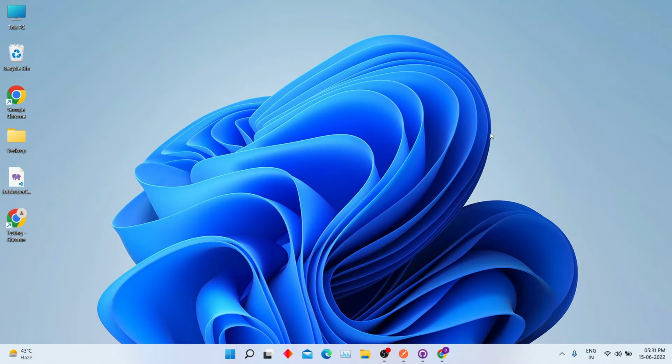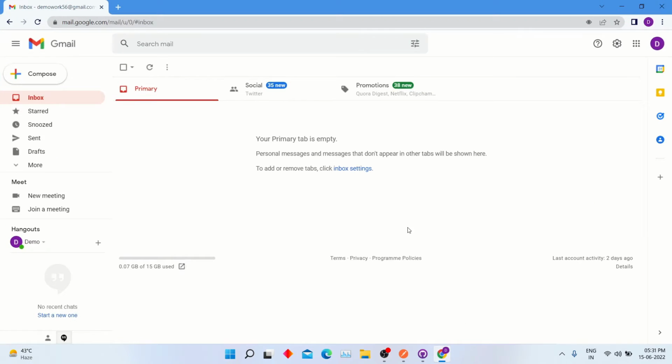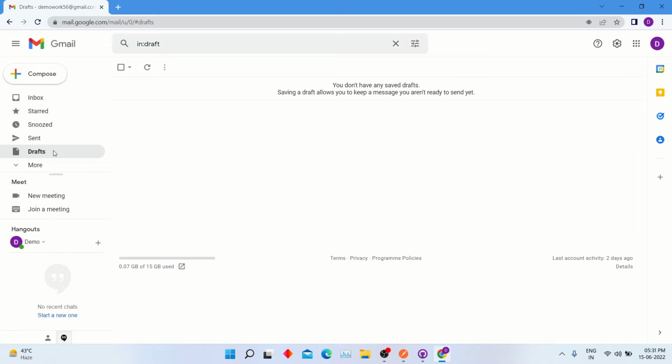Today I'm going to teach you how to send 500 mails at a time through mail merge in Gmail. So let's start. Open Gmail account. Here you have to go into drafts option. Now compose new email.